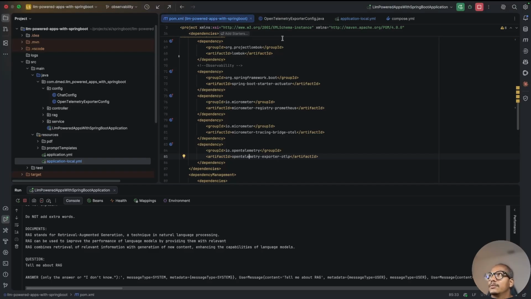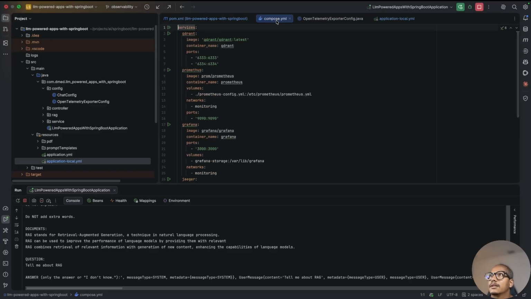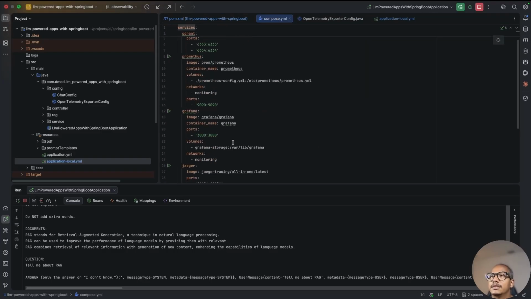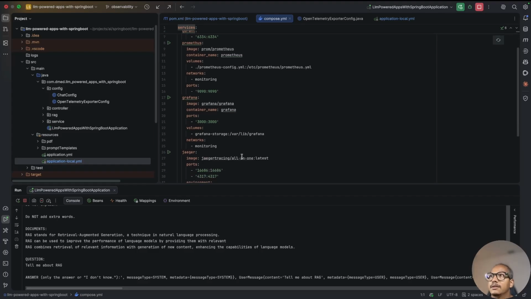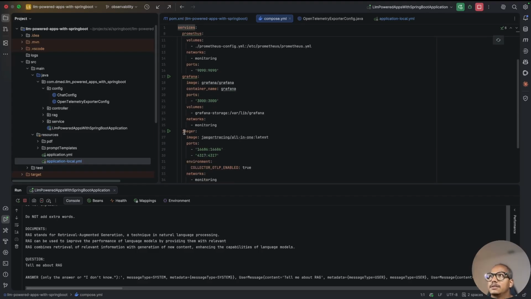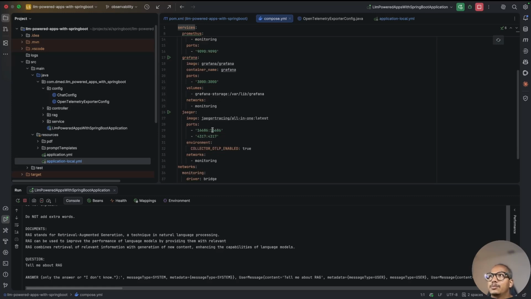For that, we need to write the configurations here in the compose file. So we are basically going to run the application in Docker. The image is jaegertracing/all-in-one:latest, and we have two ports. This one, 16686, is to run the application UI, and this is the port we will use to collect the tracing information. And OTLP enabled true is to enable the tracing in this.